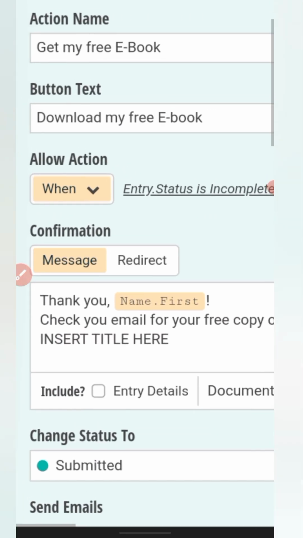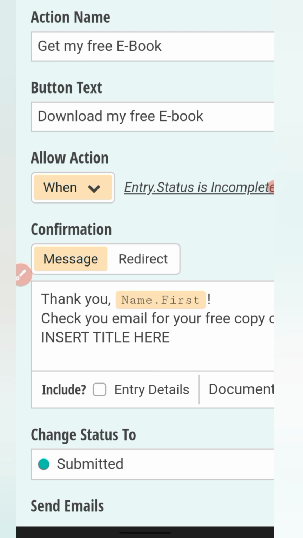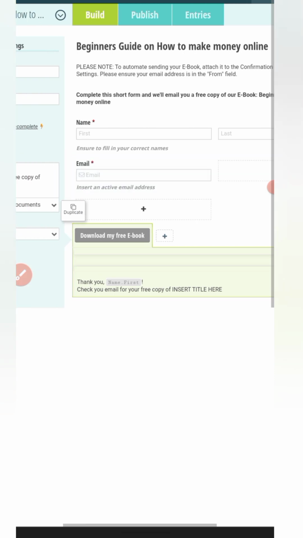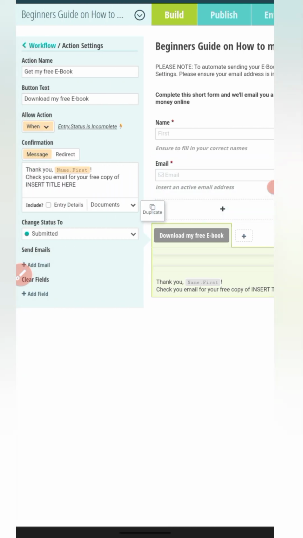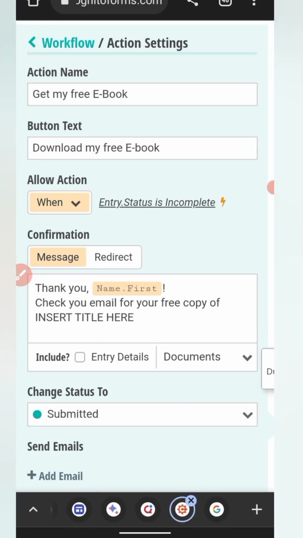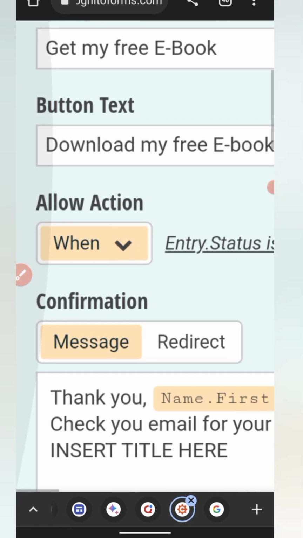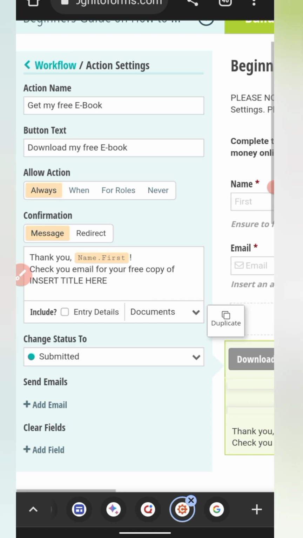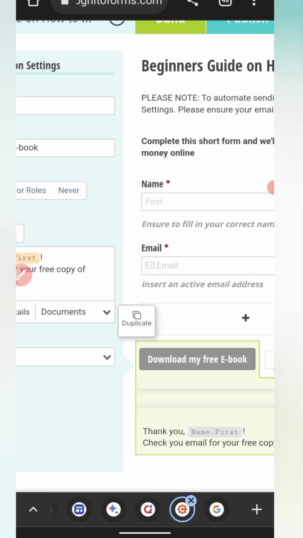Now, this button allow action when entry is incomplete. Now, what does it mean? The entry status is all the fields, which are first name, last name, email address, and so on. So when the status, which is the current situation of you filling everything, is incomplete, that is when it should display. All right, so leave everything the way it is. But someone like me, and if you're a beginner, all I advise you to do is just to click this allow action box and set it to always. All right, so that it will always be there on the page.